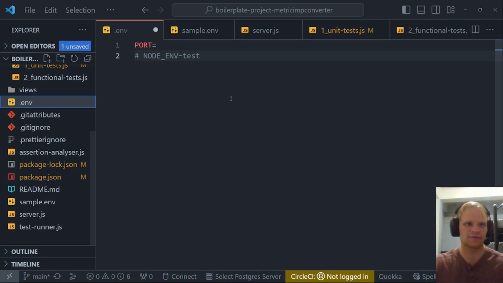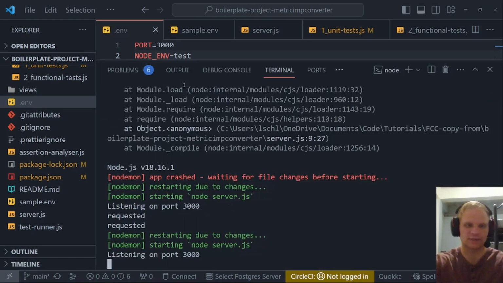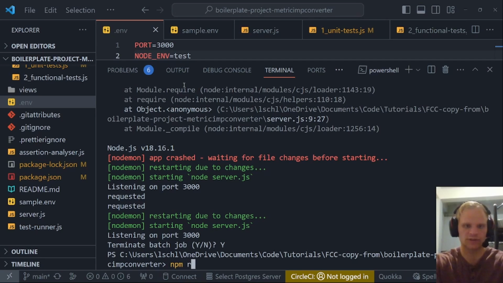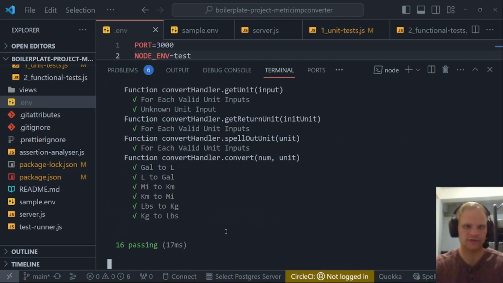If you don't know, .env files are for your secrets and stuff you don't want committed to your GitHub repo. And then just uncomment this NODE_ENV test, and then it should run our tests after I restart this. So say yes, and then npm run dev again. And then it should run our tests. Yep, running tests. And as you can see, our unit tests finished pretty much instantly.